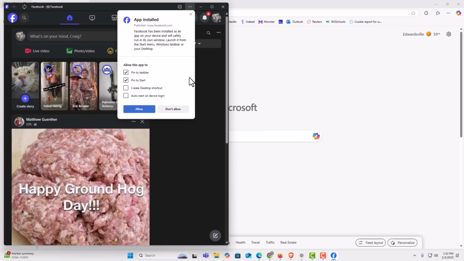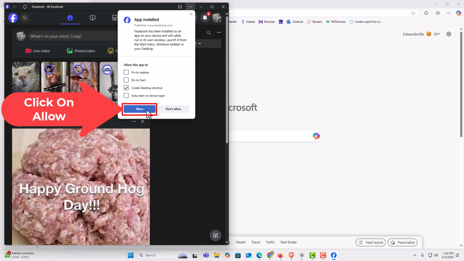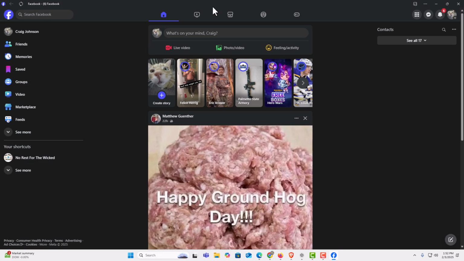Now another little dialog pops up over here asking me where I want to have this app located. Pin to the taskbar, pin to the start menu, create desktop shortcut. I'm going to go with create desktop shortcut. I'm going to take these other two out. You just have to use your own preference on this, and then I'm going to click on allow. And now Facebook is now an app.